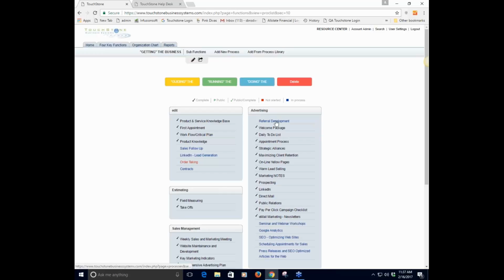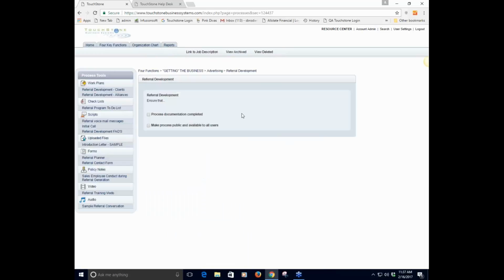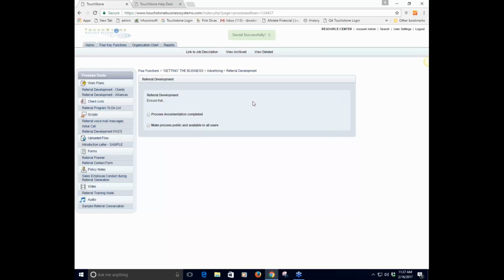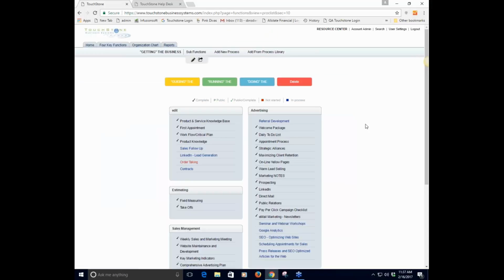If you want to edit a process title, it's super easy. Whether it's a library process or not, you just click the process and you go right here to it and click. So I'll click to edit and save. So adding your process titles: short, specific titles, subject first.